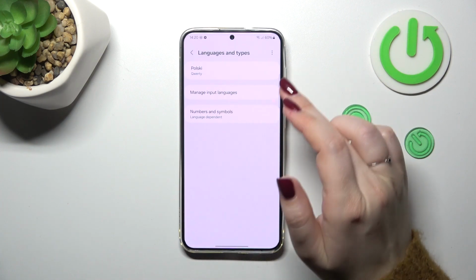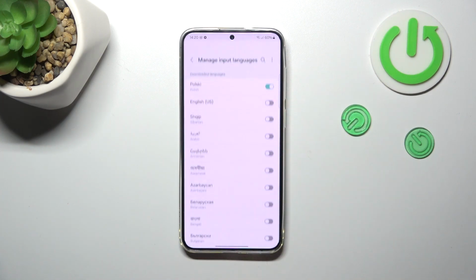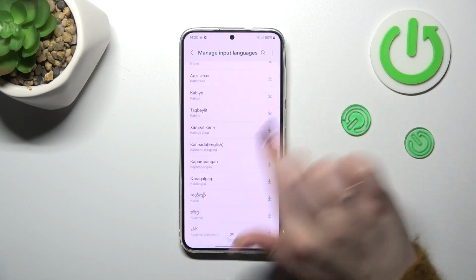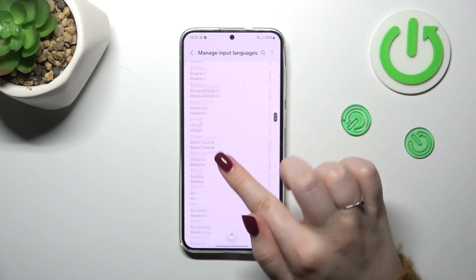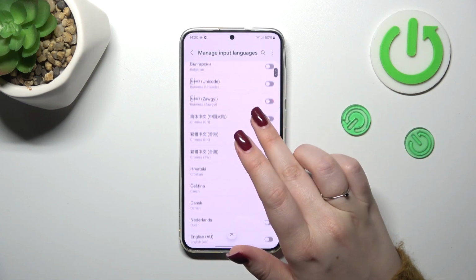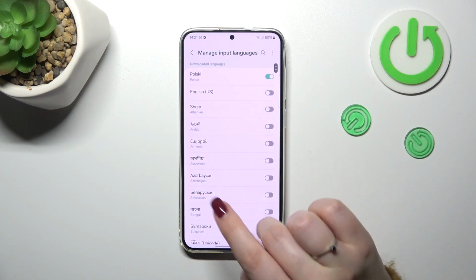We've got Polish right now, so let's simply tap on Manage Input Languages. And we will be transferred to this full list of available languages from which we can choose. You can either download them or simply turn them off here. Simply find your language and tap on it. I will pick maybe Arabic.